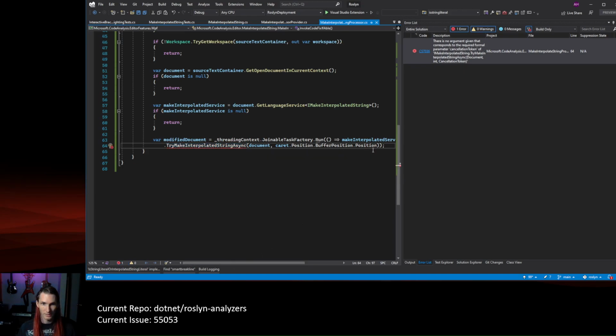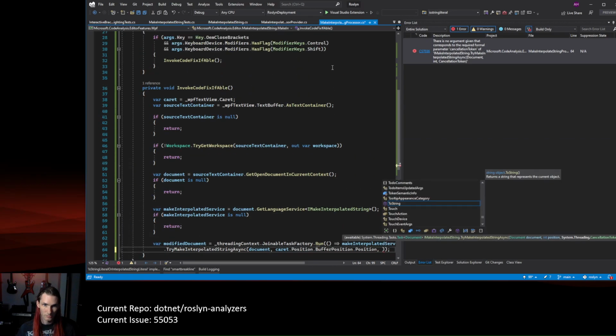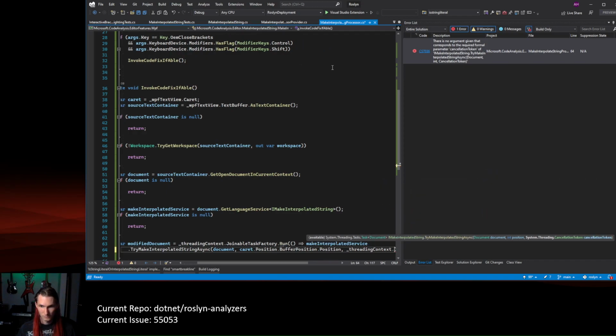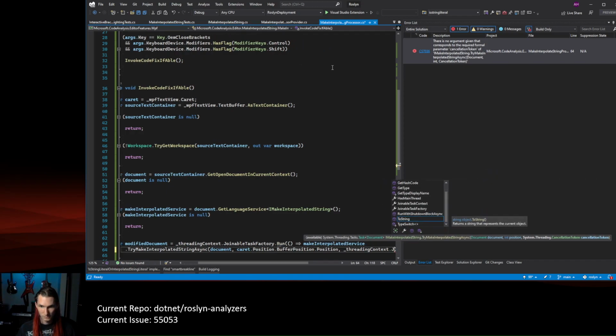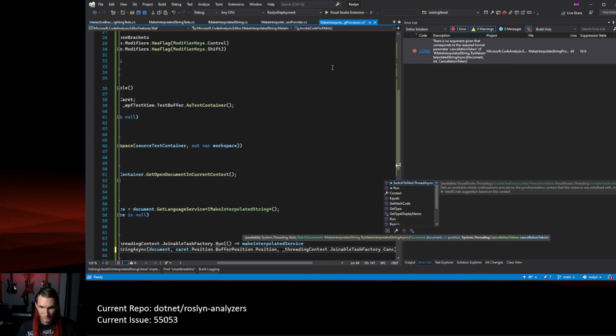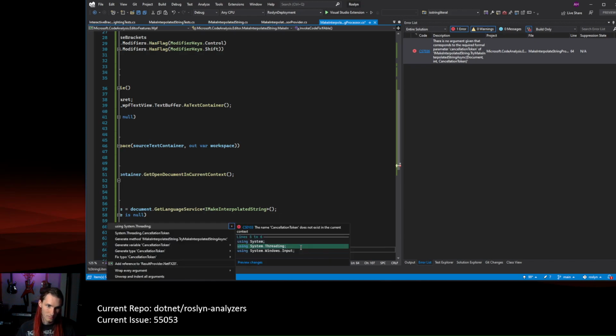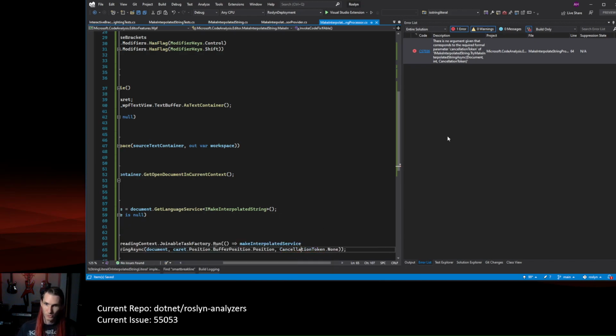Oh, cancellation token, which we have from our... I'm just gonna pass and run right now. This does need to be something, and I know it does. But I want this to compile and run right now, and I'm okay with committing a few crimes for that.